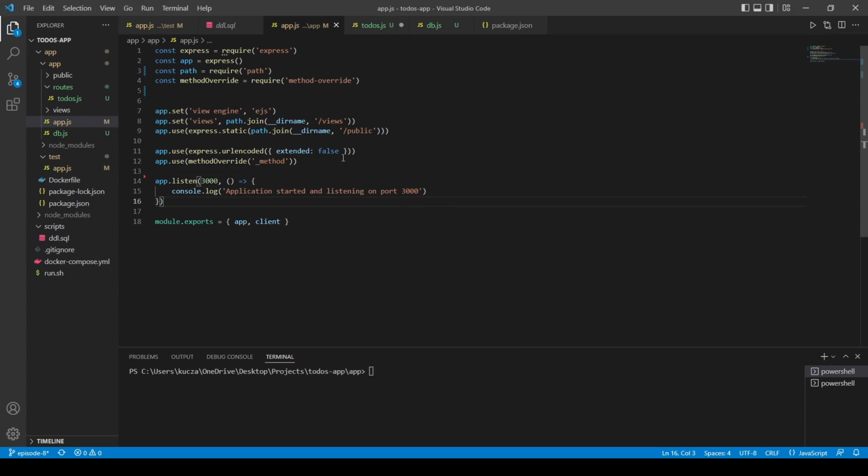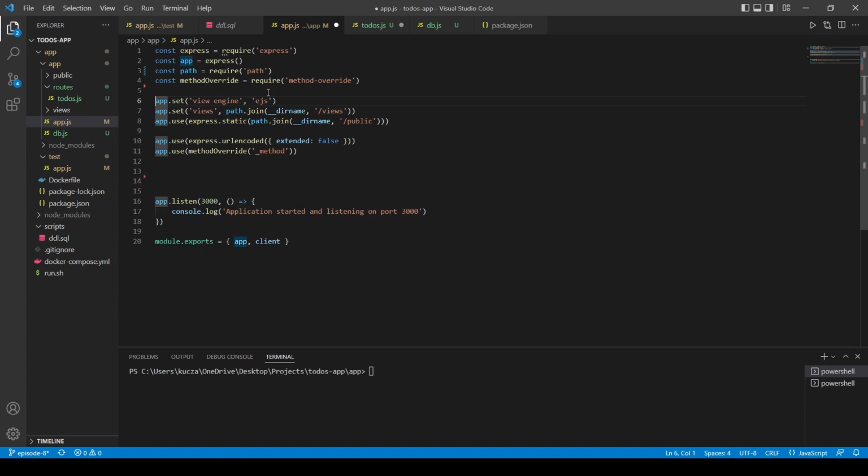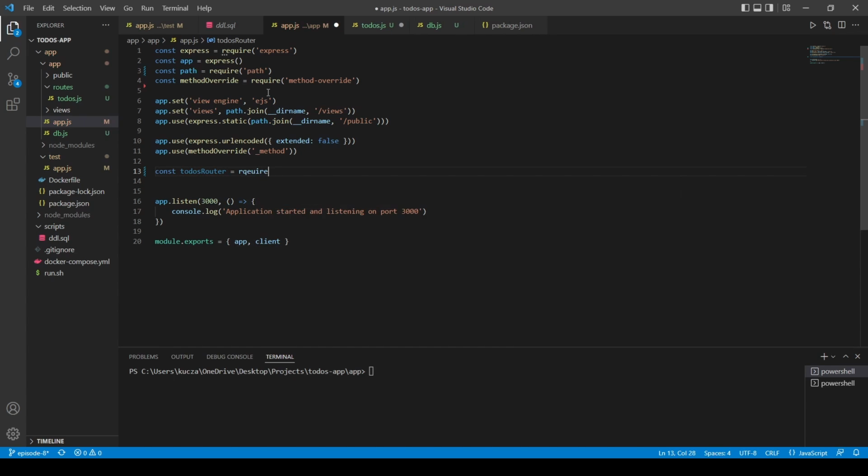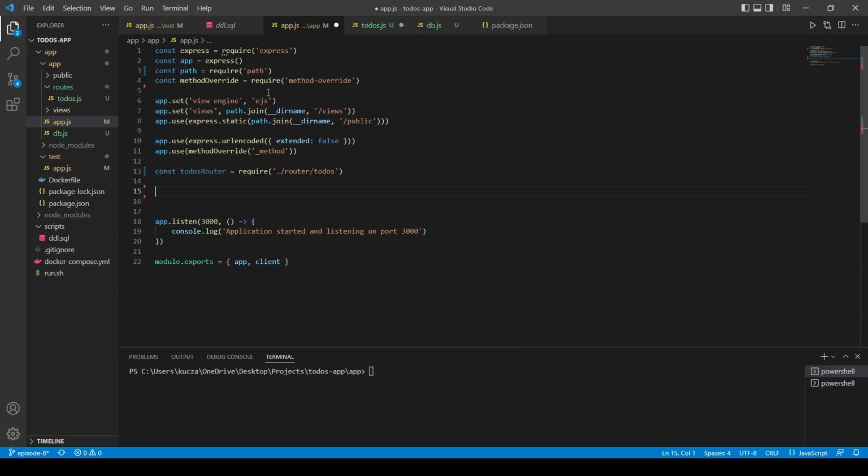We need to import the router here. So after we have applied all the settings to our application, let's do a const router and let's do a require. Oops, if I can spell correctly, require. And here I would say we are going to the routes folder and to to-dos. Okay, that's good. And now we will just use this router.